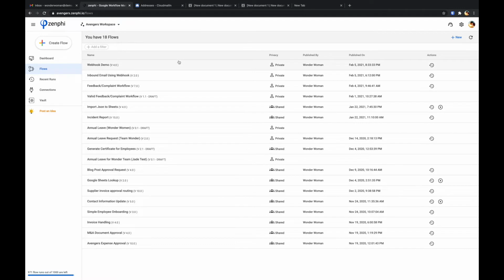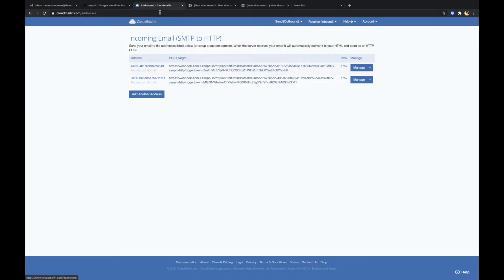For our scenario, I'm going to use a service called CloudMailIn, which lets us make an HTTP call when an email arrives to a specific mailbox. This is really useful for certain scenarios. So for the demo, I'll be using this one. Now, first thing, let's go and create an address here.